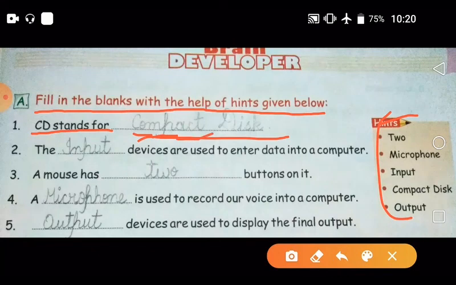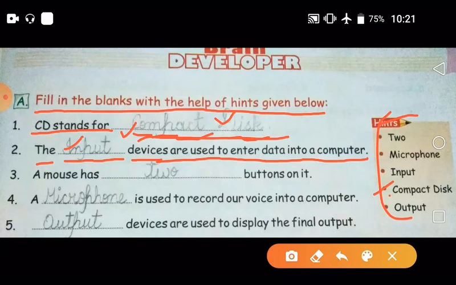COMPACT, compact, DISC, compact disc. It is also here. You can check the spelling from here, and you will write this starting with capital letters. Okay, C and D will be in capital letters. Next, the dash devices are used to enter data into a computer. So answer is input. INPUT, input, and I should be in capital.